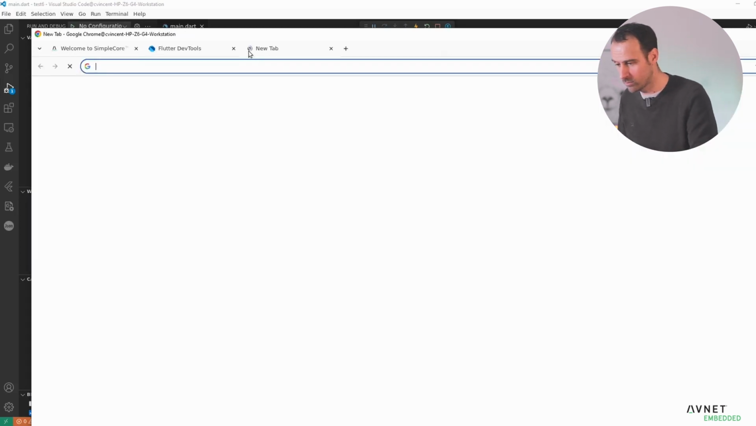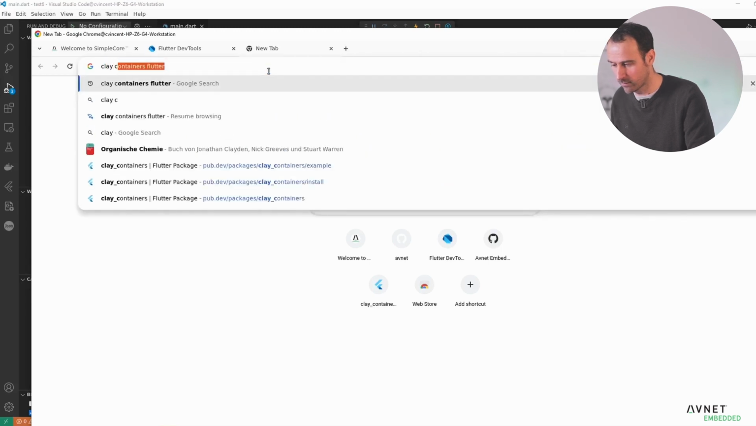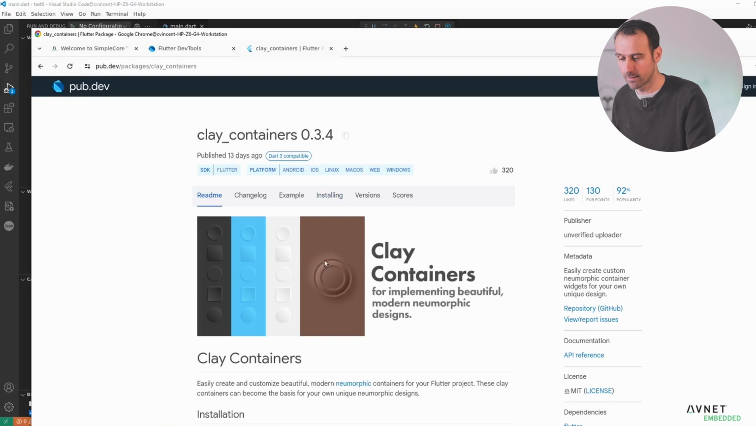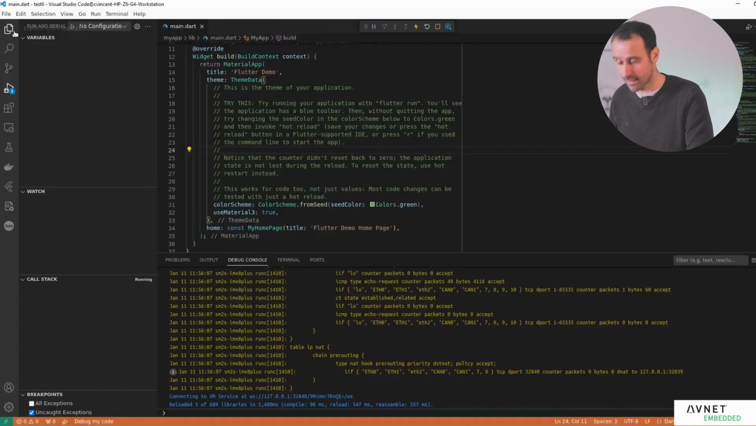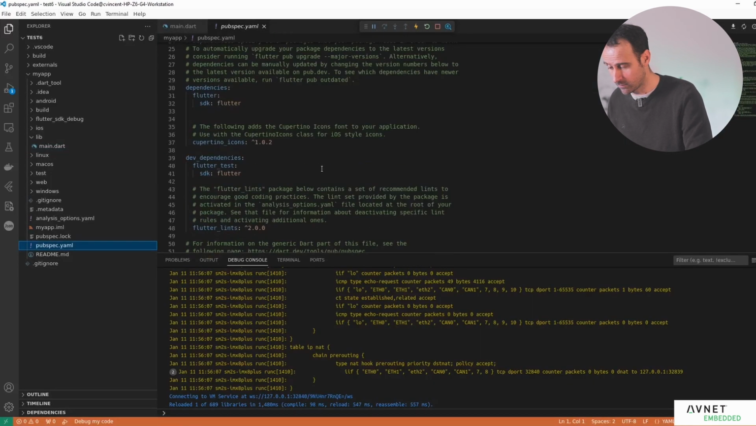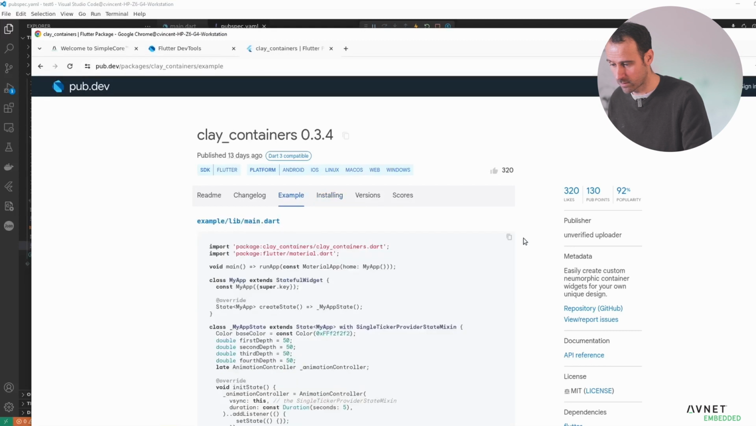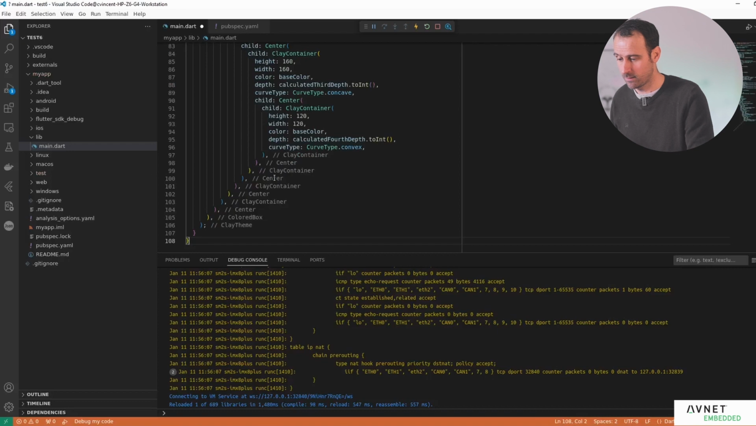So let's go on Google and look for one of the plugins we can use with Flutter. There are plenty of them. I really like Clay Containers because it's really a good one to create HMIs. Like, it makes them very pretty. So we add it to our pubspec, and then when you save the file, Flutter is downloading automatically the dependency. Then we copy paste from the web browser the example project, we save, and that's done.